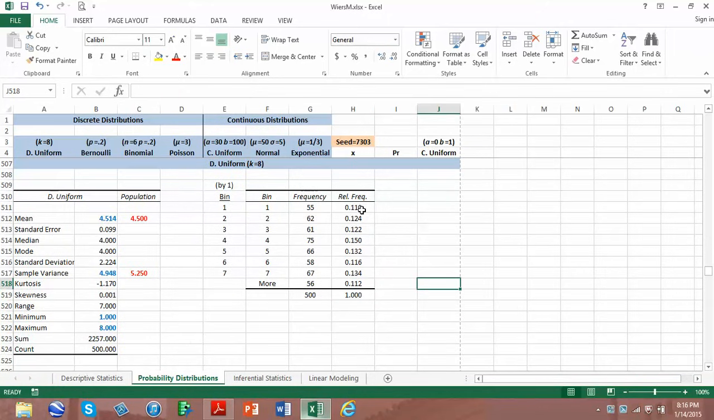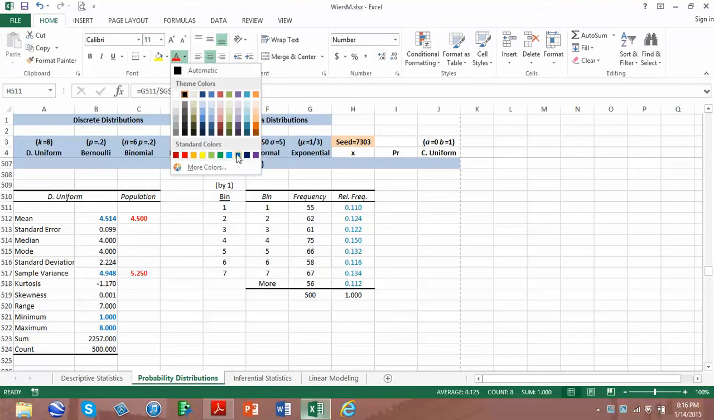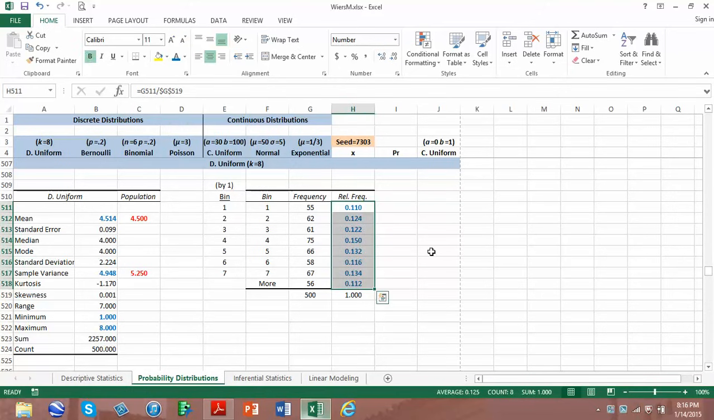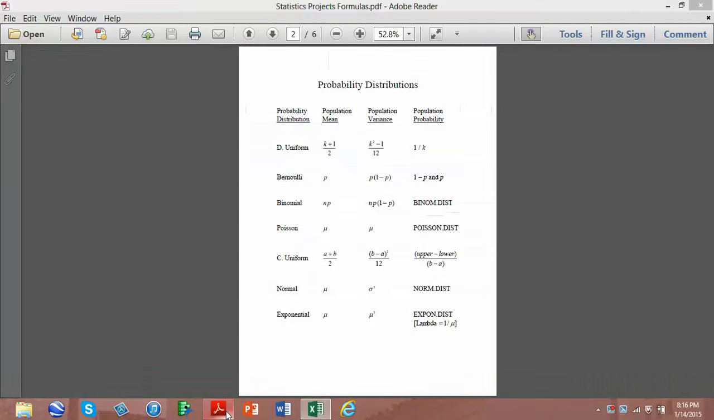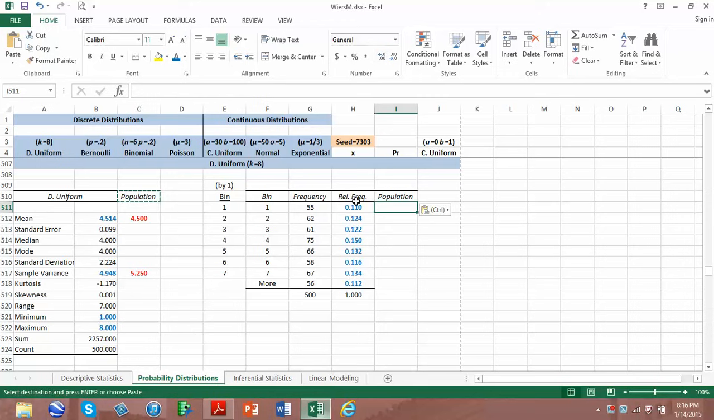Alright, now let's blue and bold these. These are the sample probabilities. Now let's calculate population values. We can just copy that population header over there. Now this is just equal to 1 over k according to our sheet. And that, again, like I said, makes sense because the probability of each one of the outcomes is 1 over k, since it's a k-sided dice.